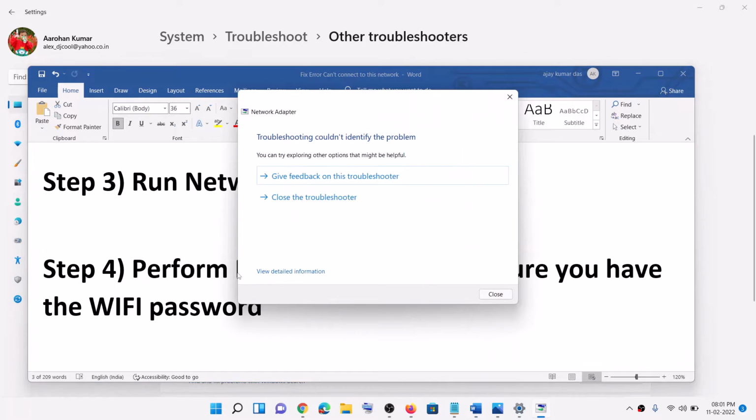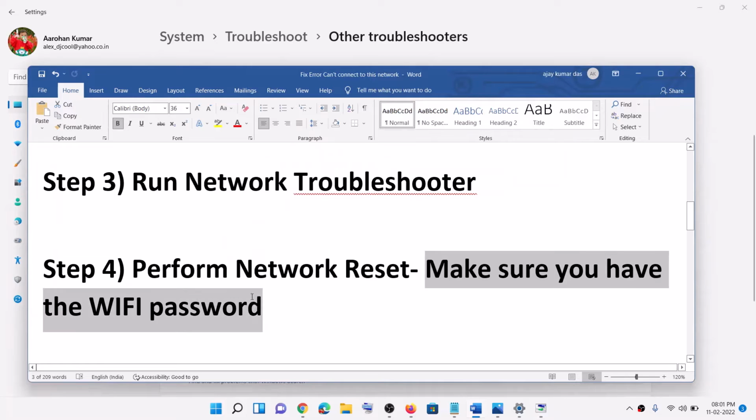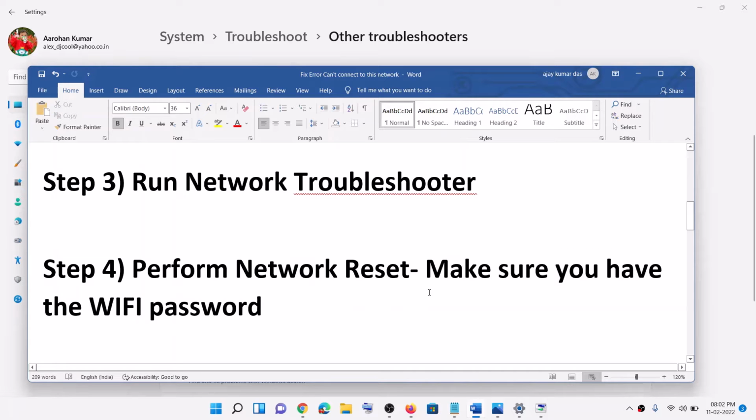Now the next step is to perform network reset. So before you perform network reset, make sure that you have the Wi-Fi password, because when you perform network reset, it will disconnect, and next time when you try to connect, it will be asking for your password. So make sure that you have the password.